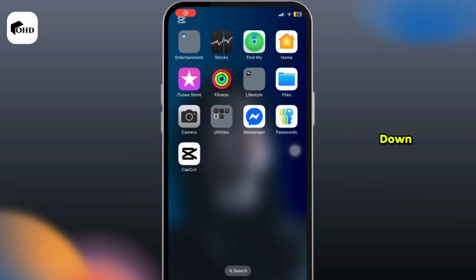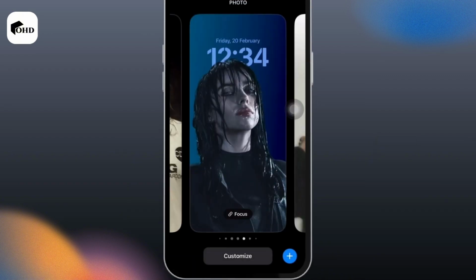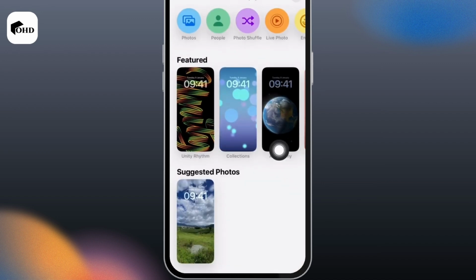First things first, swipe down the lock screen from the top left corner of the screen. Once you're in the lock screen, tap and hold the screen. Click on this plus icon at the bottom right corner. Click on Photos at the top left corner of the screen.